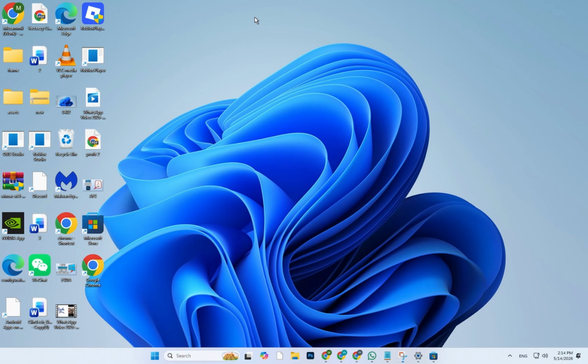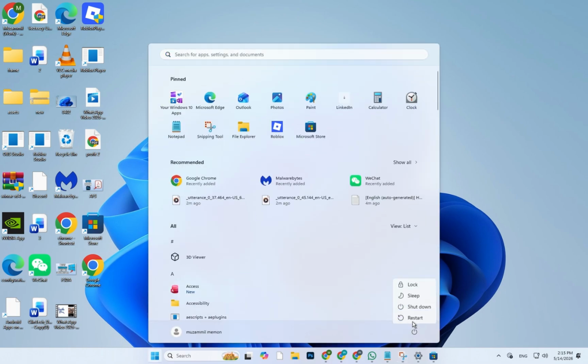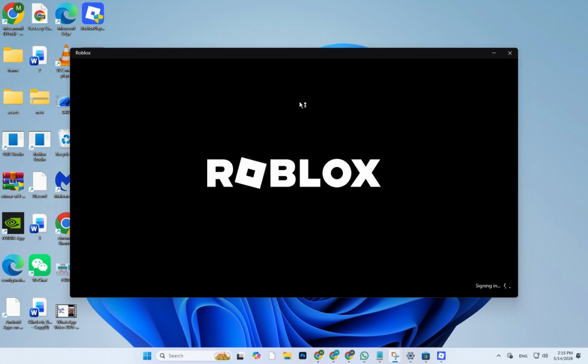After changing the setting, restart your computer. Once your PC restarts, open Roblox again and check if the issue is fixed. And that's basically how you fix the white screen issue in Roblox.